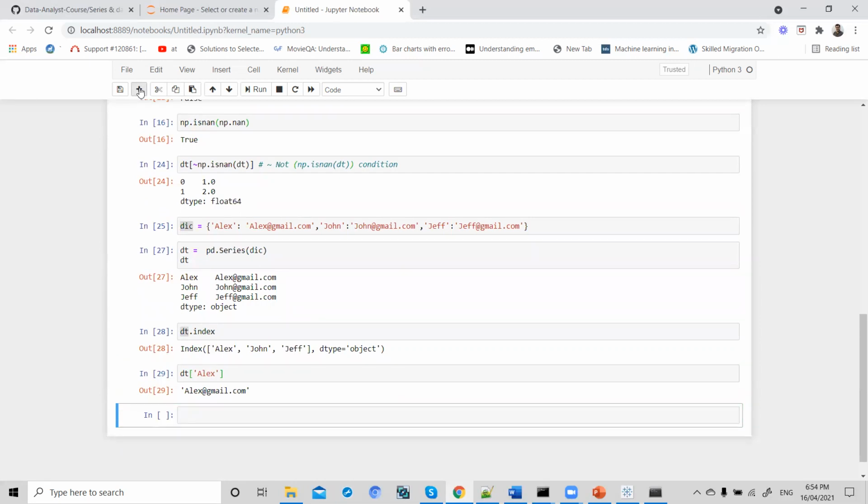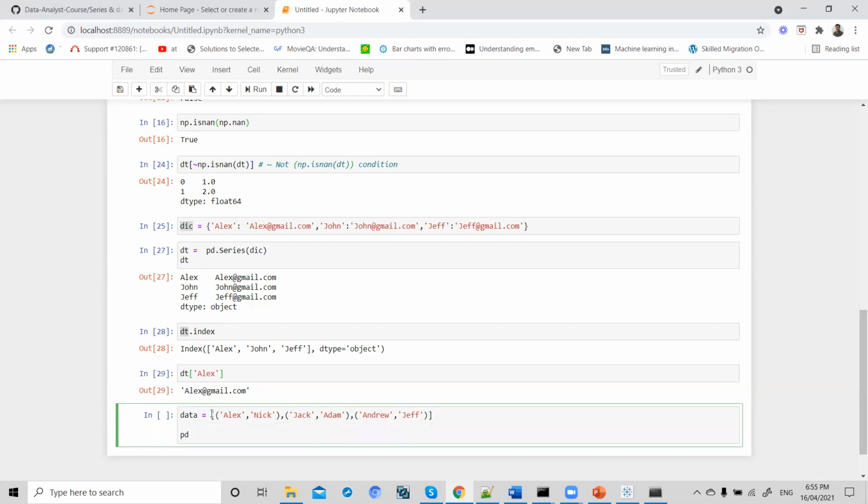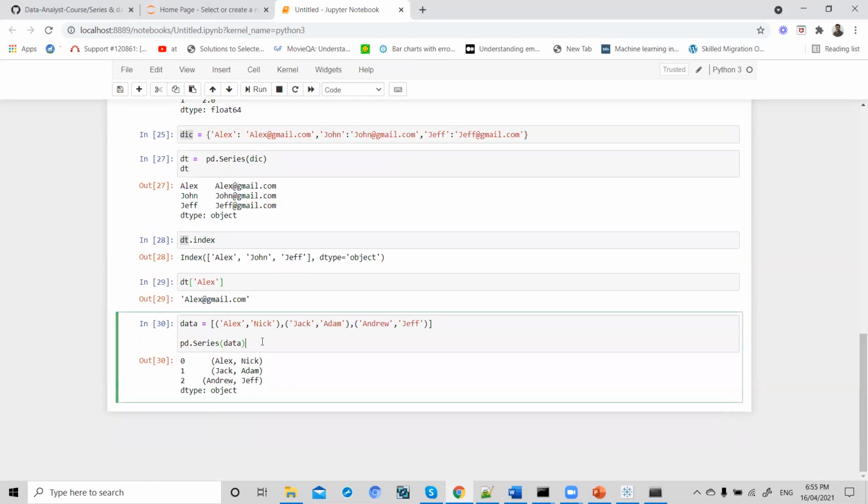Okay, let's say my data is in a tuple. You can also store that information here. So let's say my data is Alex, comma, Nick. If we have these two brackets, that means the data is in a tuple. Check, comma, Adam, Andrew, comma, Jeff. If we store this information in pd.Series(data), we can get this information this way.